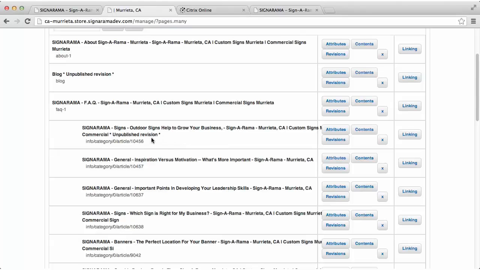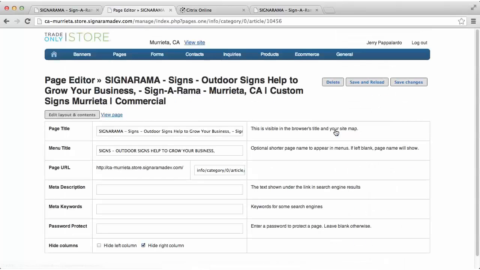If I come into this outdoor signs page, I can look at the attributes of this page. I can click on the attributes, and this is going to allow me to edit the page title, the menu title, as well as the URL. If you are adding custom pages with content, you are encouraged to add a meta description and meta keywords for each of these pages. It just improves the search engine optimization of your site. So we do encourage you, if you are creating pages, to come into the attributes area and make sure there's a meta description and meta keywords for that page.